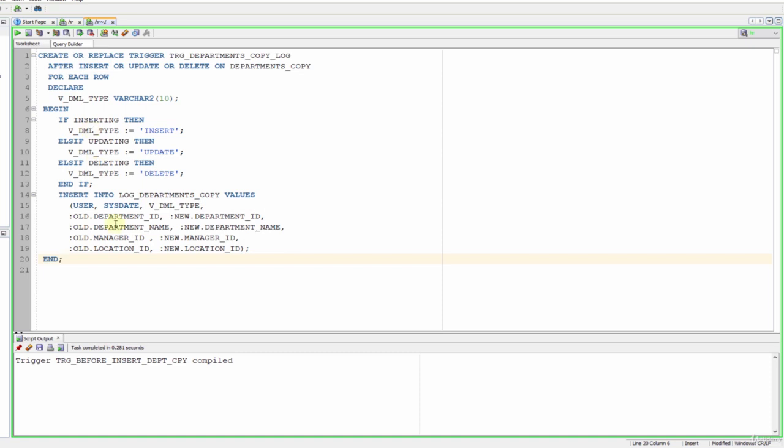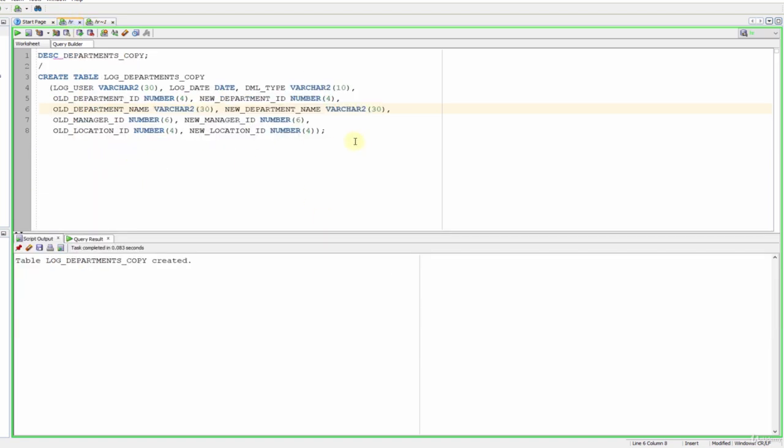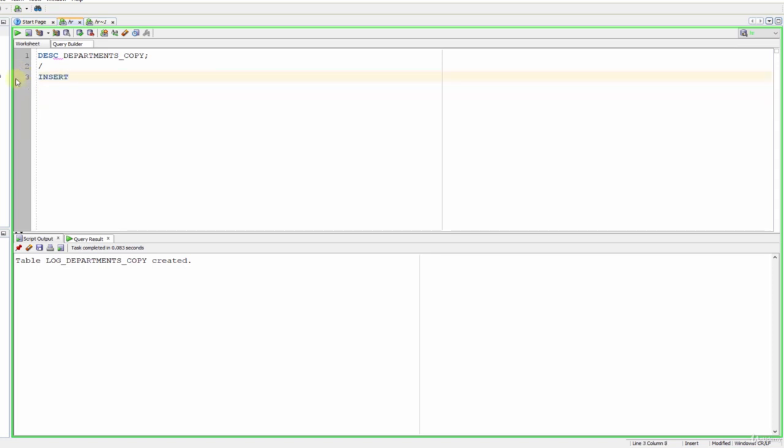Great, now let's compile our trigger. Alright, now let's make some DML operations and check the log table then. First, let's add a new row into the base table. Insert into departments_copy department_name, manager_id, location_id, and values, let's say cybersecurity, and 100 and 1700. Since the previous trigger assigns the department ID column, I omitted it. Alright, now let's make the insert.